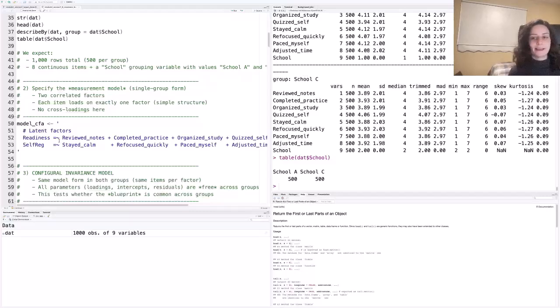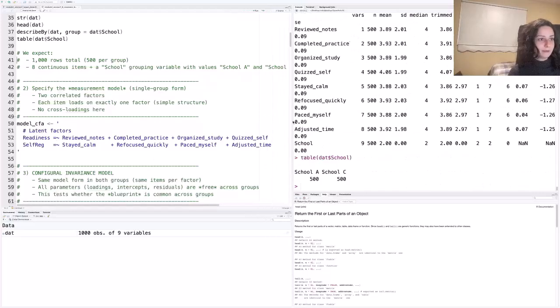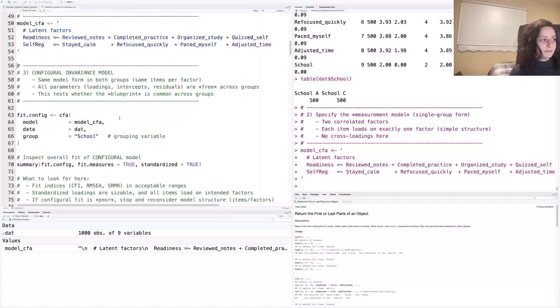Notice again, case sensitive, I have the correct letters capitalized for each indicator here. We also have plus signs separating the indicators. And finally, we have the equals and the tilde sign in front of each set of indicators. So once I have this loaded in, I'm going to fit the configural invariance model.